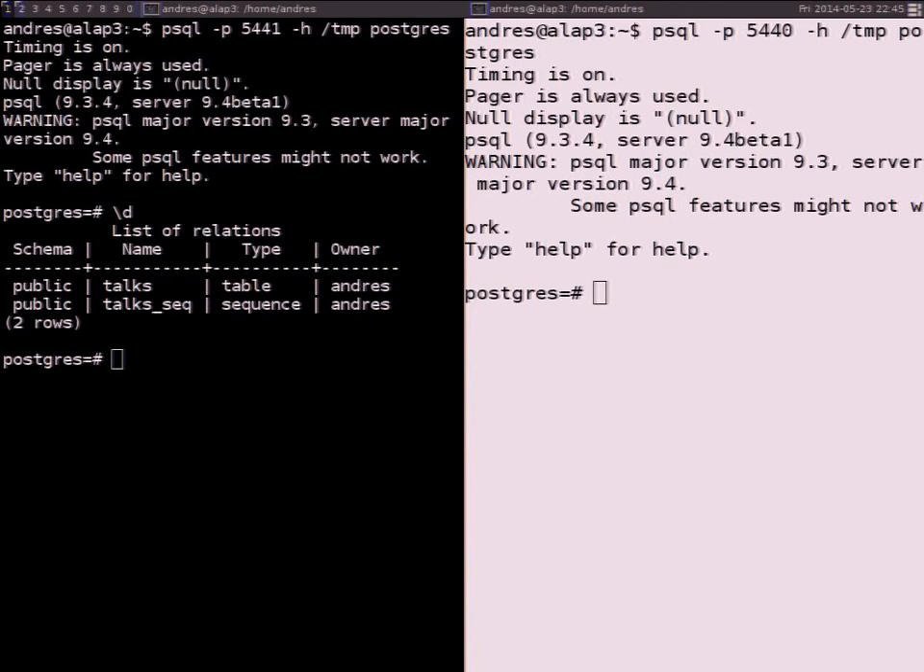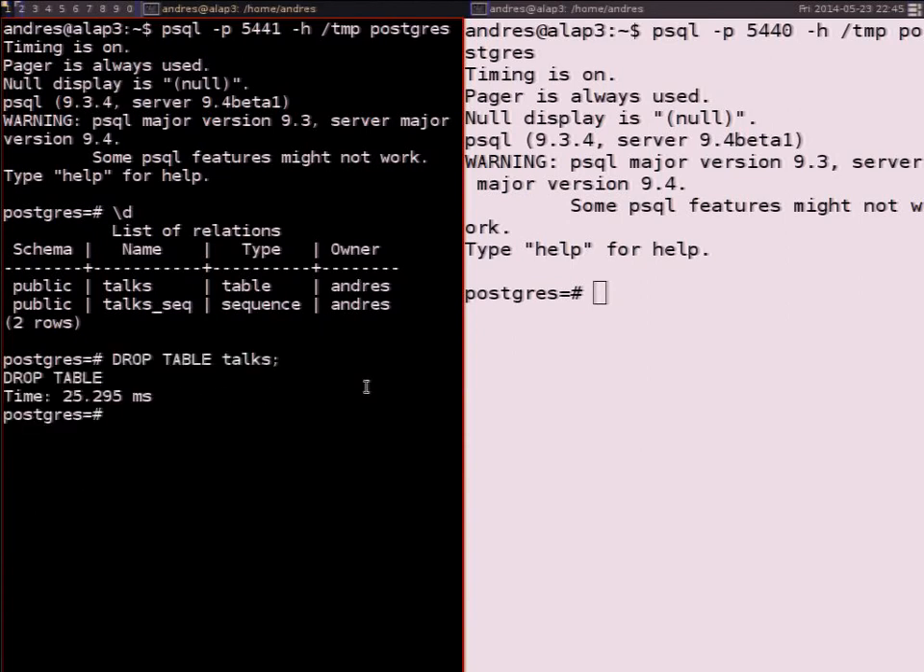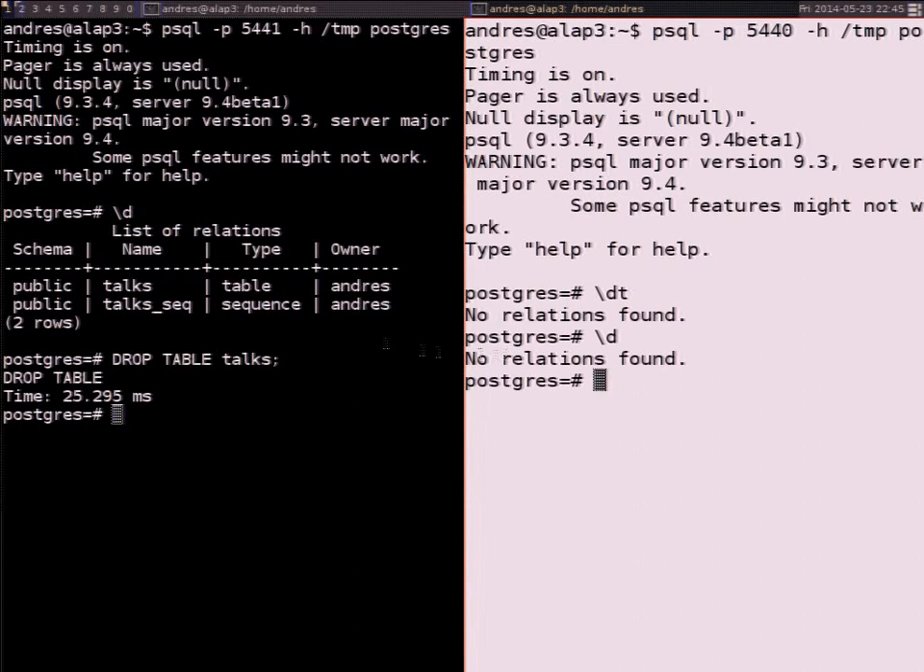So what I'm going to do first, that's from when I tried, that everything worked. I'm going to drop the table. And I dropped it on this node. And now we can check, did it replicate? Yes, it did replicate. And even the sequence was dropped as well.